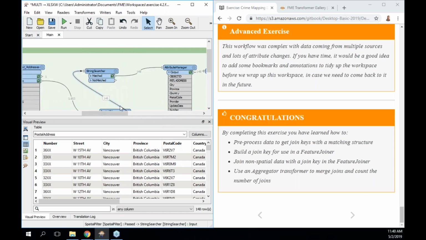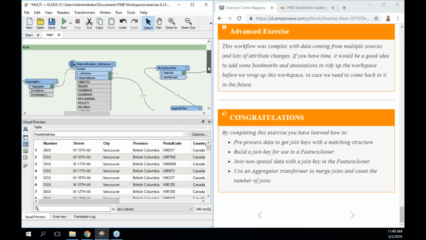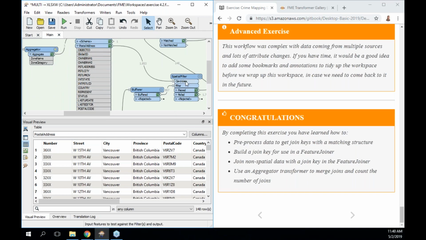Okay, another question had come in earlier. How do we swap around the ports? When I had the spatial filter here, I swapped the ports around. You just right click and you can move your ports.